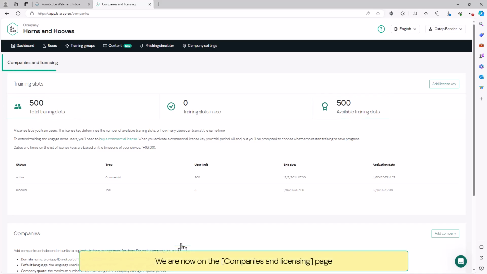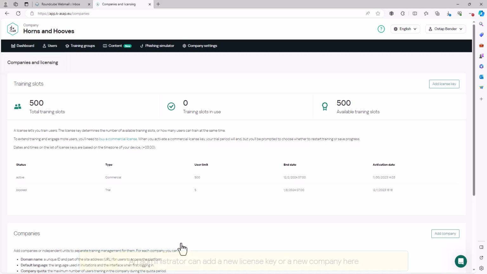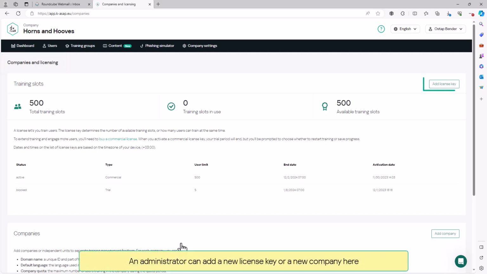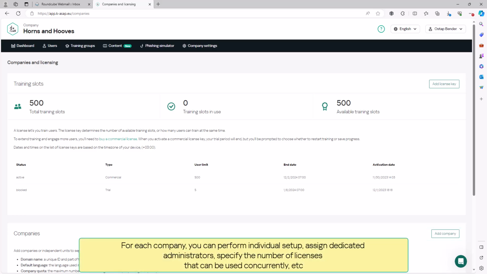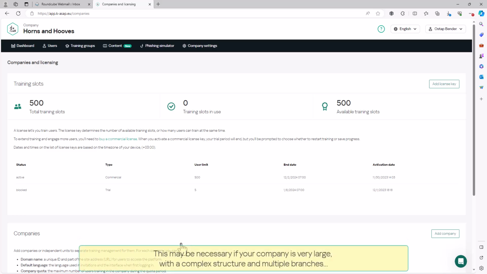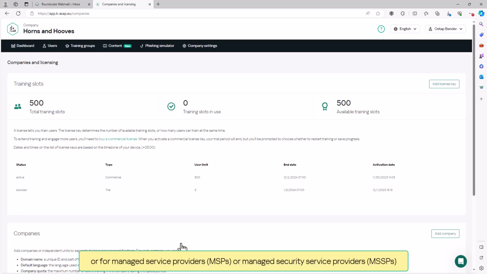We are now on the Companies and Licensing page. An administrator can add a new license key or a new company here. For each company, you can perform individual setup, assign dedicated administrators, specify the number of licenses that can be used concurrently, etc. This may be necessary if your company is very large, with a complex structure and multiple branches, or for managed service providers or managed security service providers. We will talk more about this in one of our future videos.